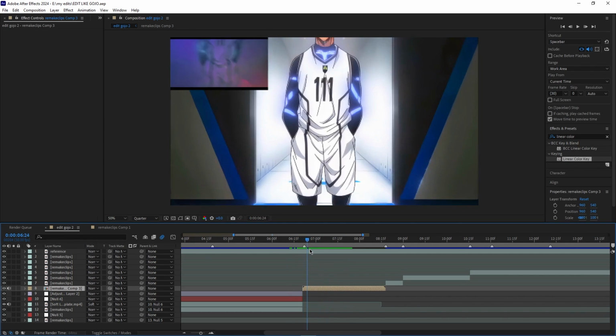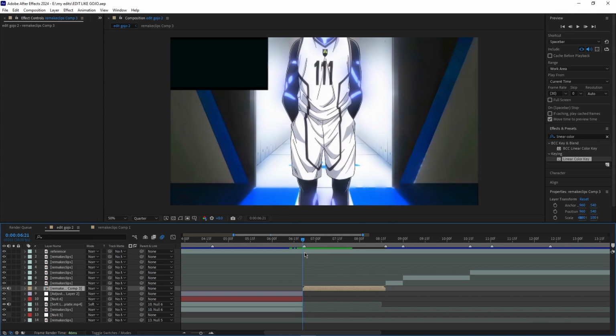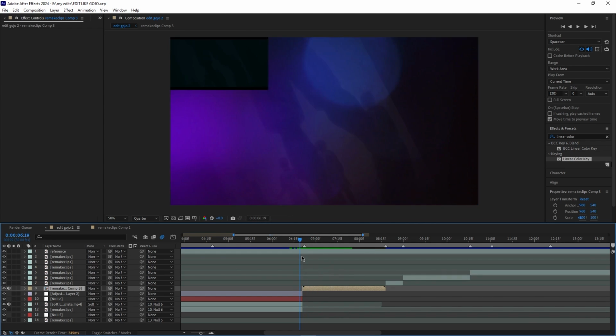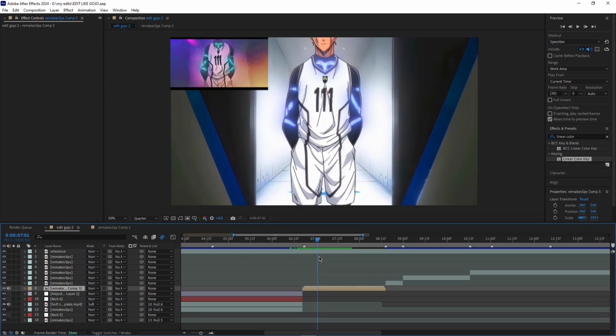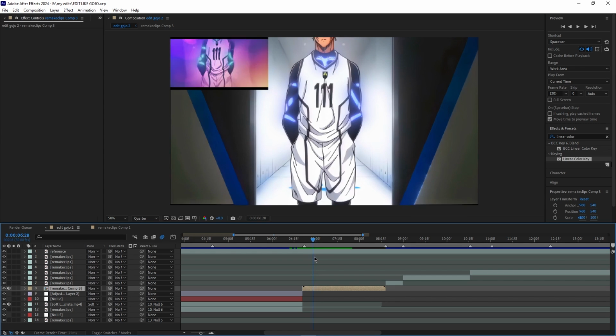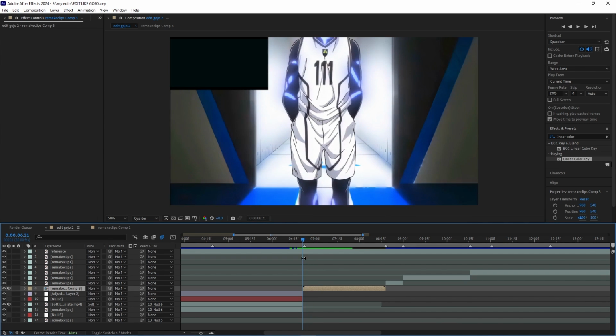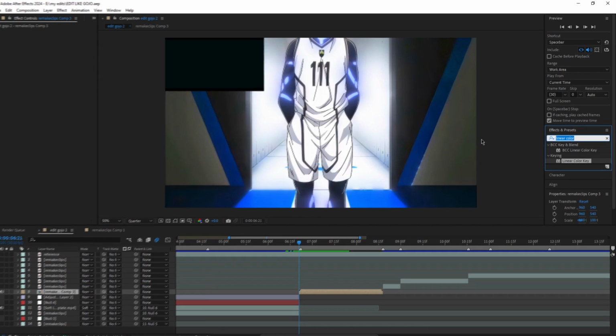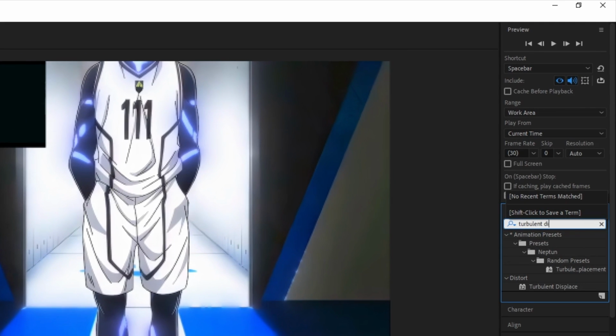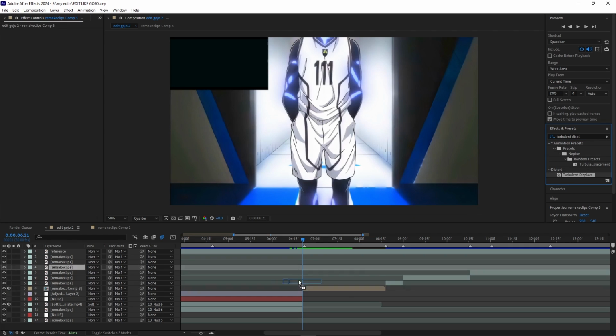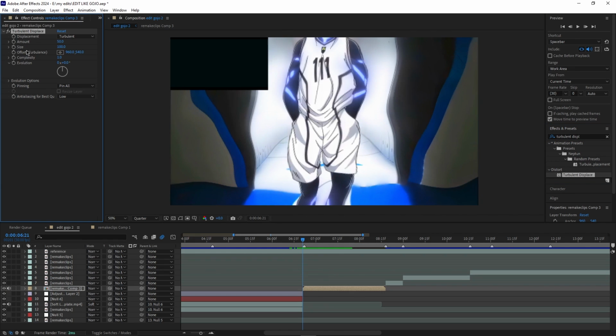We see we have a zoom out again, like scale, if I'm not wrong, and a shake and turbulent displace. So let's add our turbulent displace first. Go to effects and presets, search for turbulent displace, add this to your clip. We just need amount and size, and press on the stopwatch on amount and size.